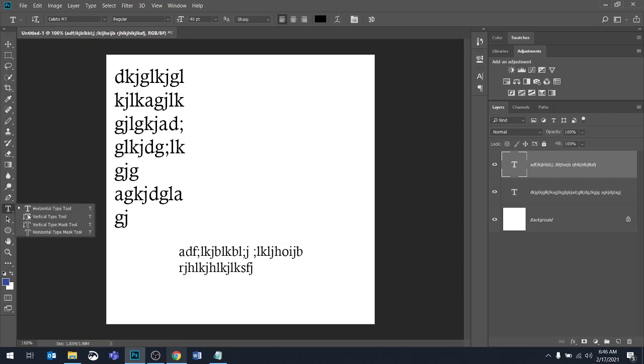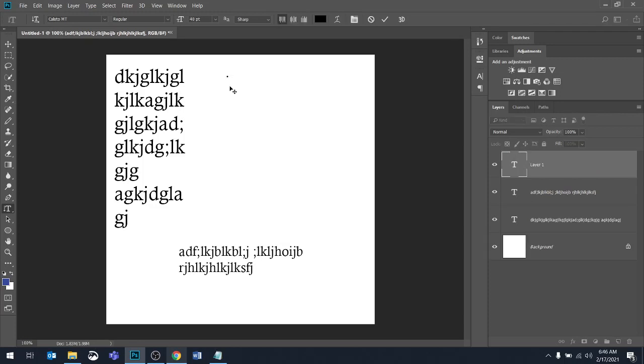Also grouped in with the type tool, we have our vertical type tool. We talked a little bit about this when we were doing the character panel. So notice your cursor switches, it flips down, and now when you type, whatever you type goes this way. Now these are just objects, right?